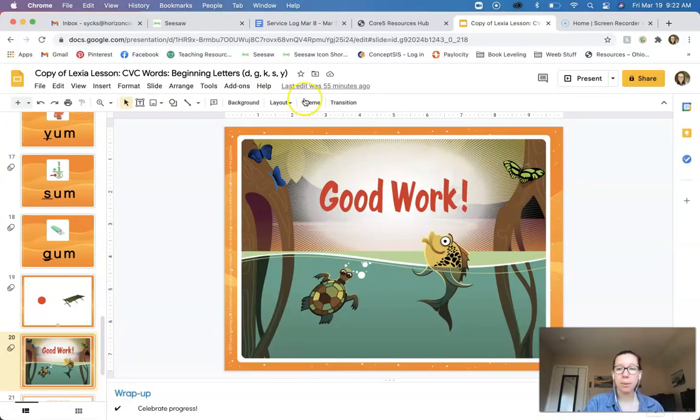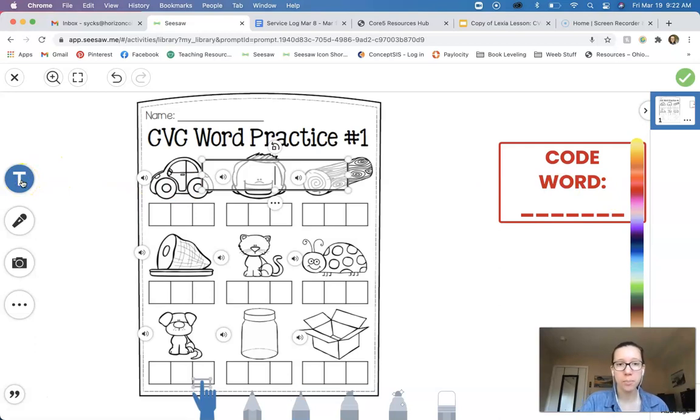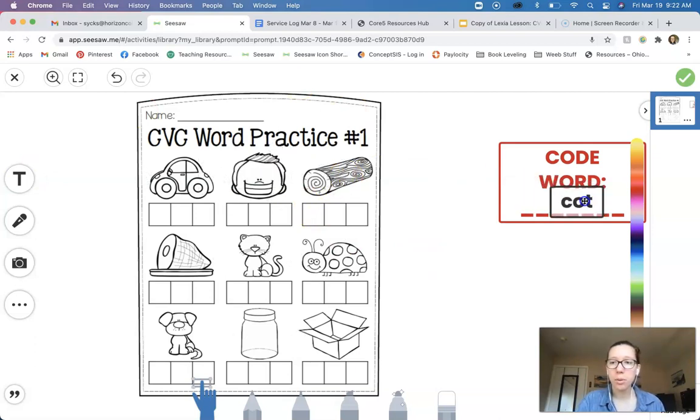So let's go ahead and hop on over to Seesaw and see what it is we're going to be working on. So when you get to Seesaw, friends, this is what your activity is going to look like. The first thing you need to do is write your code word over here in the box. I'm going to use my text tool to do that now. Our code word today is cot, C-O-T, cot. So I'm going to use my text tool to write that out and then move it over here into my code word box. You can also use the drawing tool to write it if that's easier.